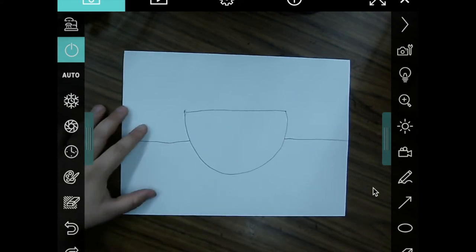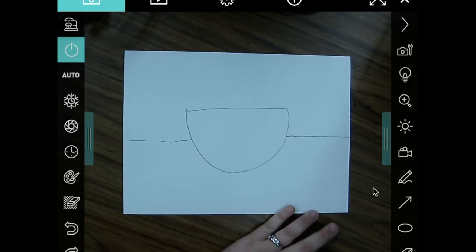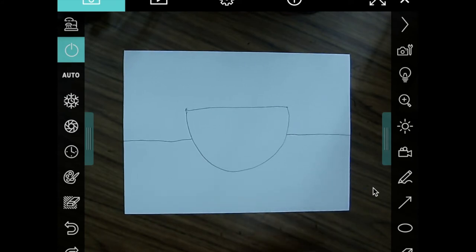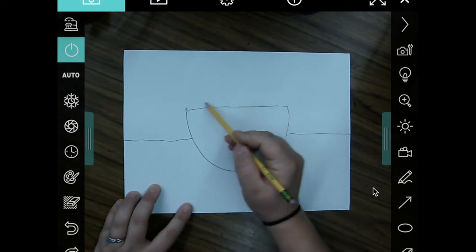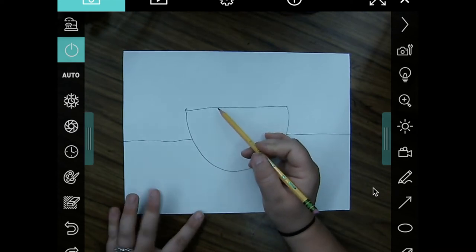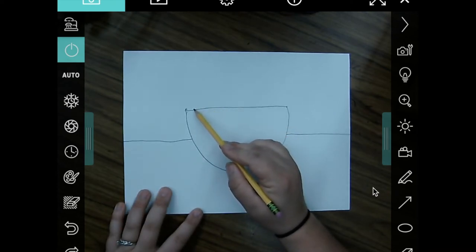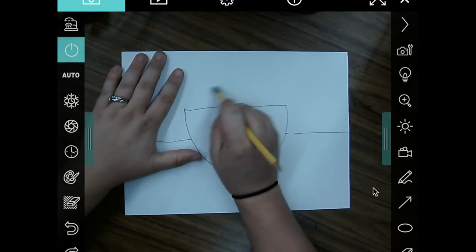Now I need to draw the fruit inside of my bowl for my still life. You can choose whatever kind of fruit you'd like: apples, oranges, bananas, pineapples, whatever you want to put in your fruit bowl. To do this, we're not going to draw our apples sitting on top of our bowl. We're going to draw our apples inside of our bowl. And to do that, we're going to make it look like the bowl is covering up half of our fruit.